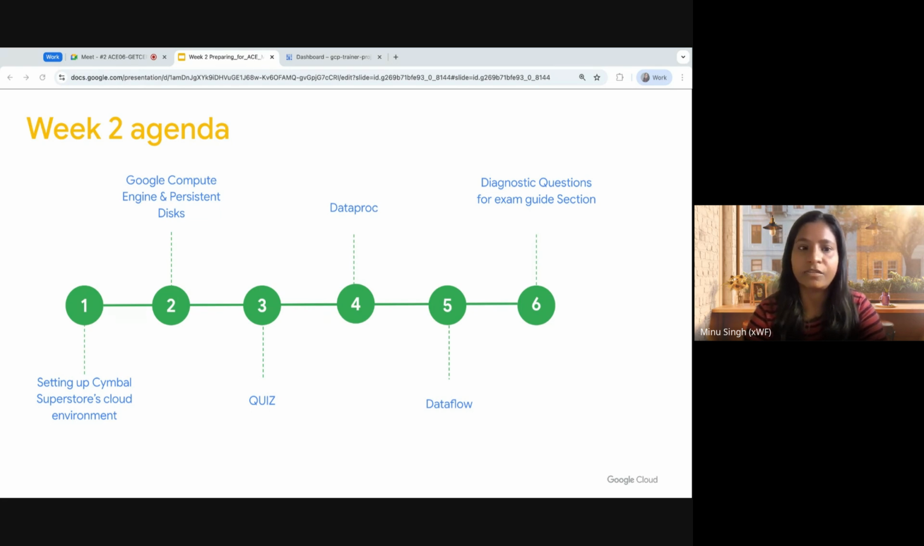Definitely very important with respect to the exam and with respect to real-time projects. Inside that we have persistent disk also. So these are the two things we will discuss. Then we will do a small quiz. Then Dataproc and Dataflow.